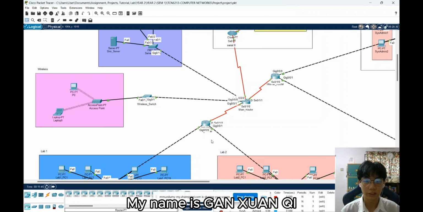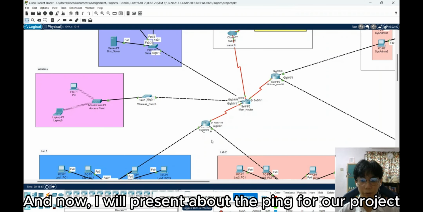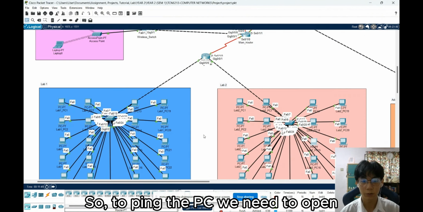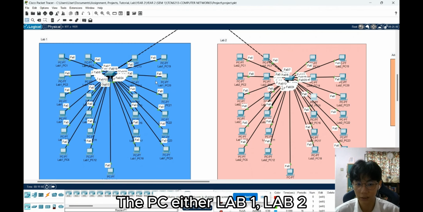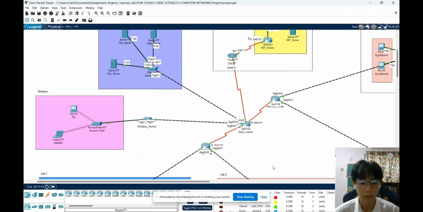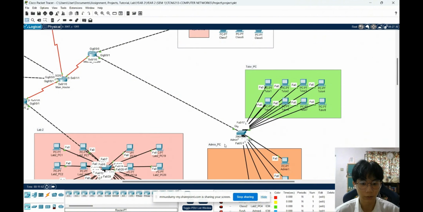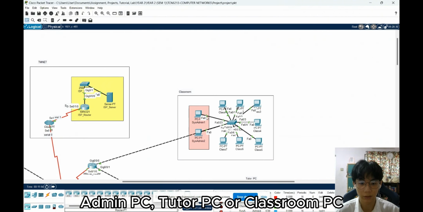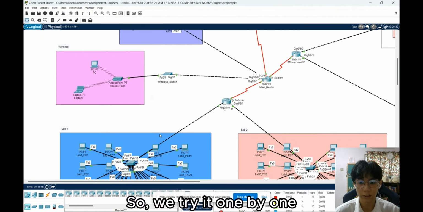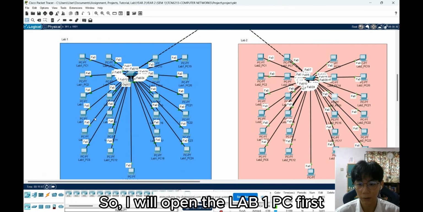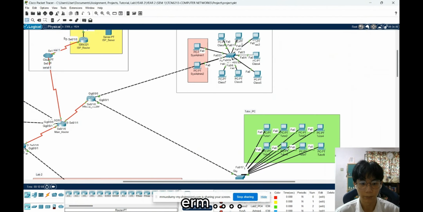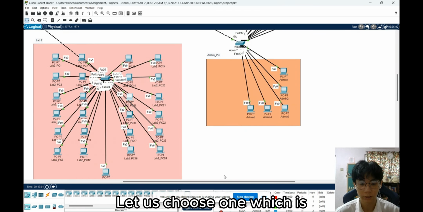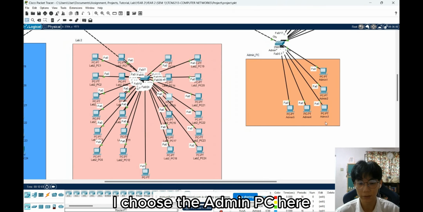Hi, my name is Ganshen Qi, and now I will present about the ping for our project. To ping the PC, we need to open the PC, either lab 1, lab 2, admin PC, tutor PC, or classroom PC. So we try it one by one. I will open the lab 1 PC first, and I choose the admin PC to ping.